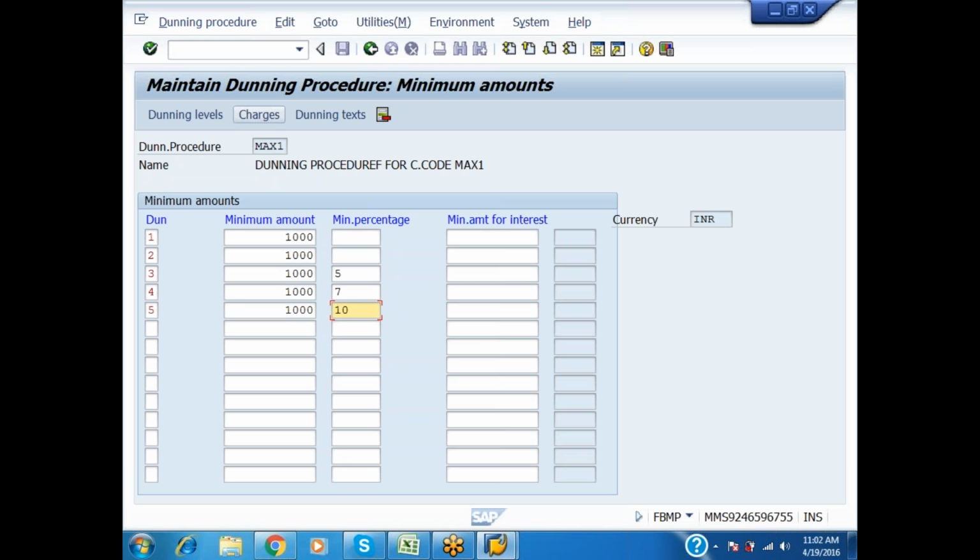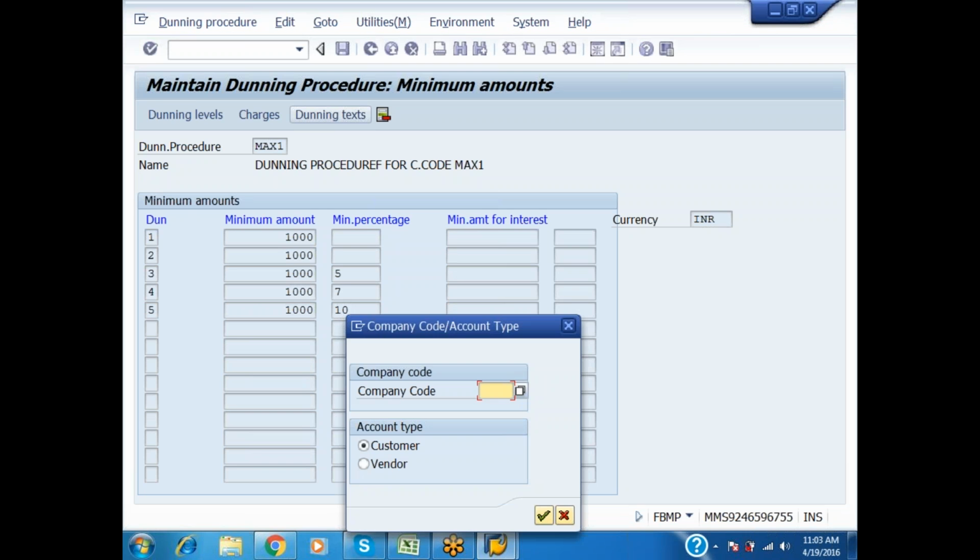Okay, after completion of the interest, the next one is assigned. For that, standard text, F-A-E 9, 5, 6, 7, 8, right? In the company code of Max 1.